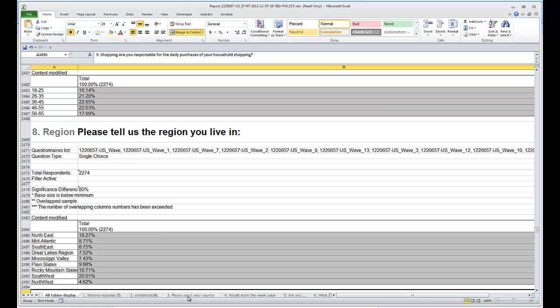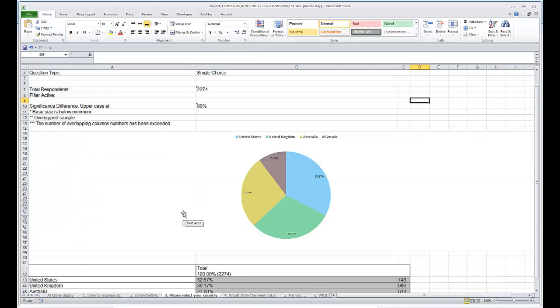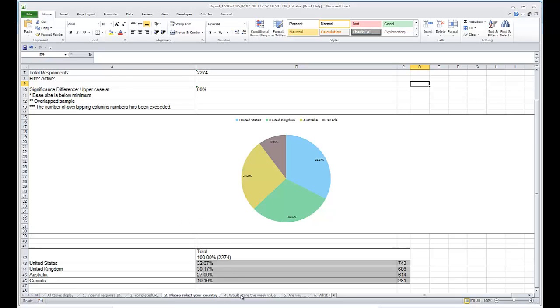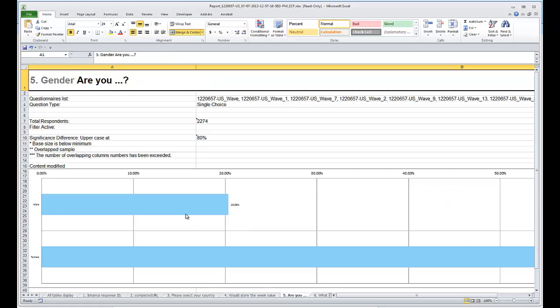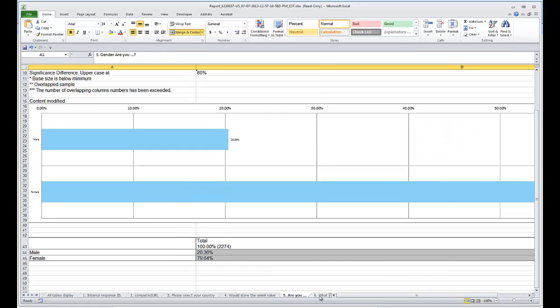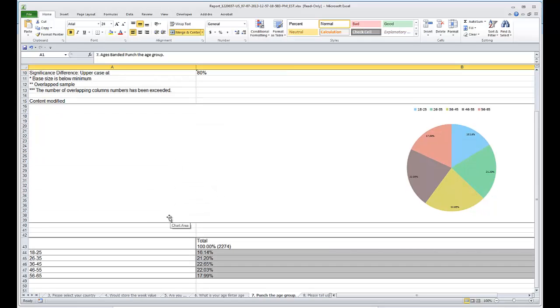I also have every question automatically created on its own tab. Here you can see I have country with both a chart and a table. I have the same thing for my weeks, for my gender, for my age, and so on for every question in my survey.